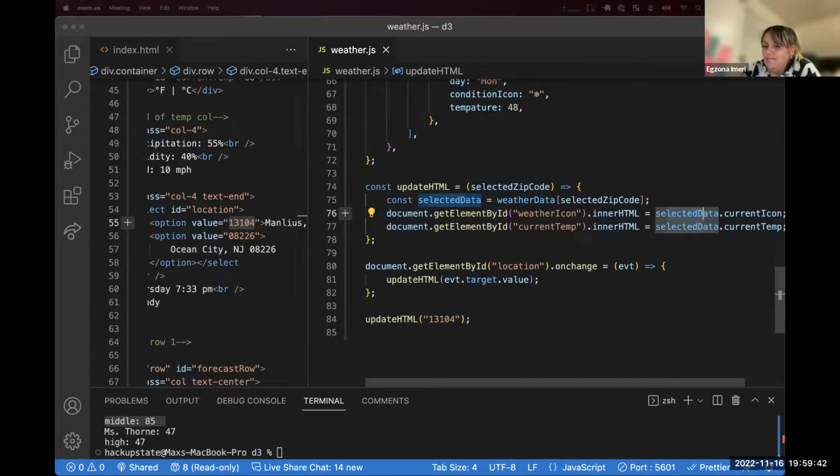My code is not working. Like my console is not working. Share screen.